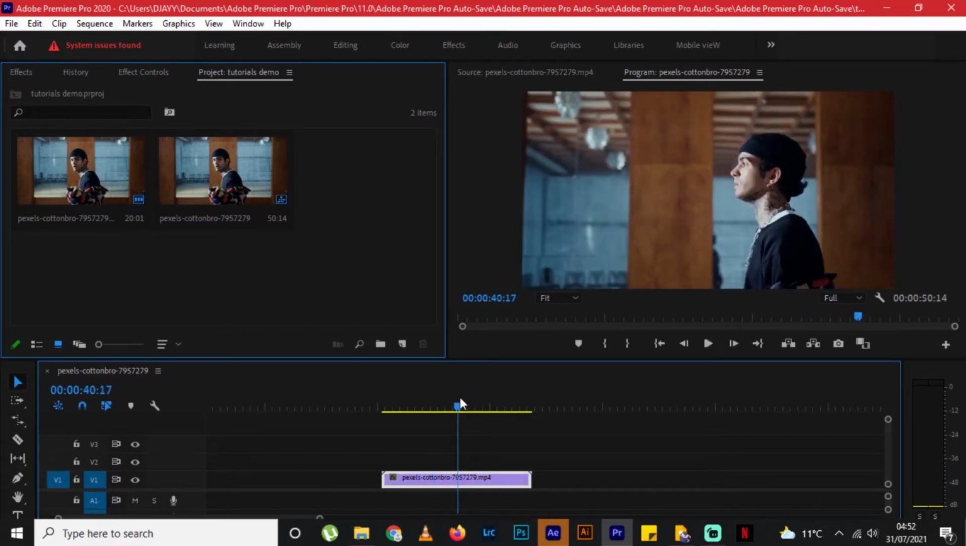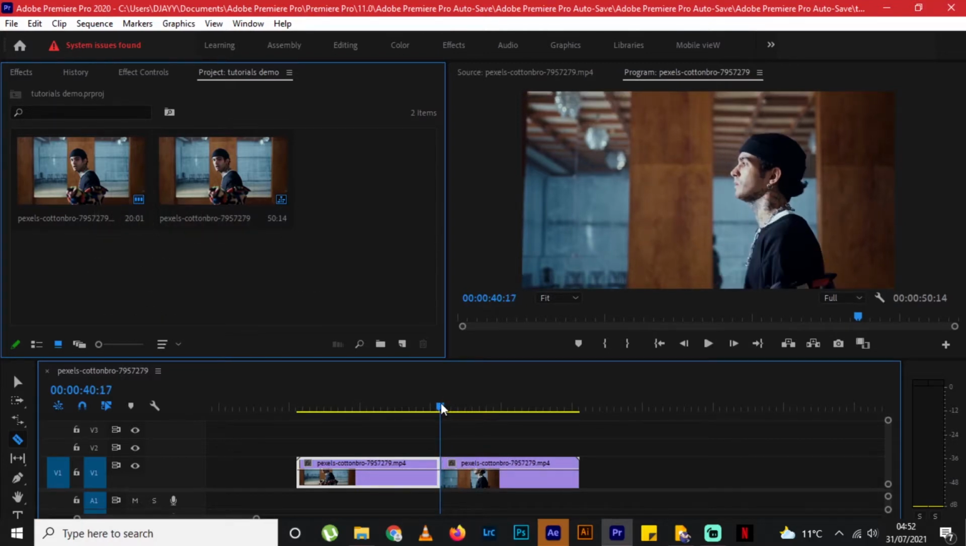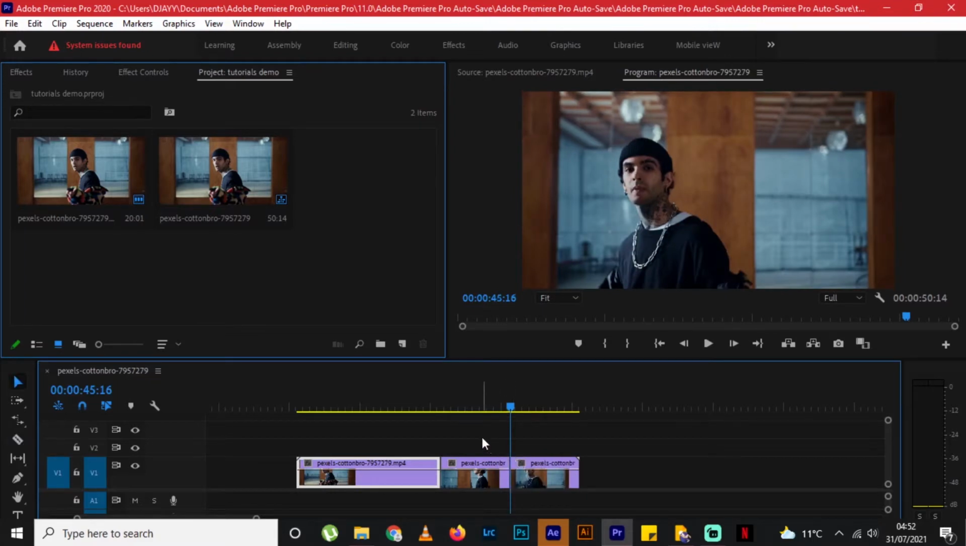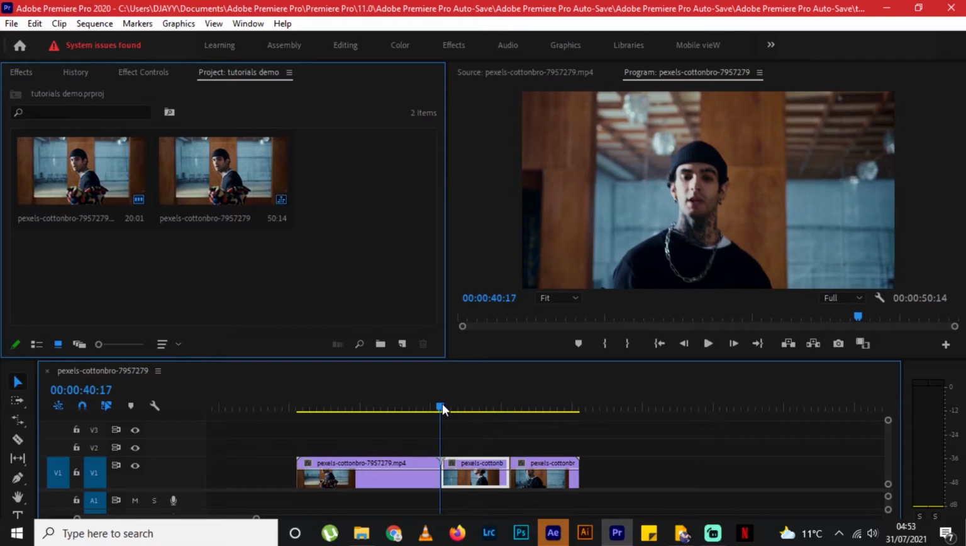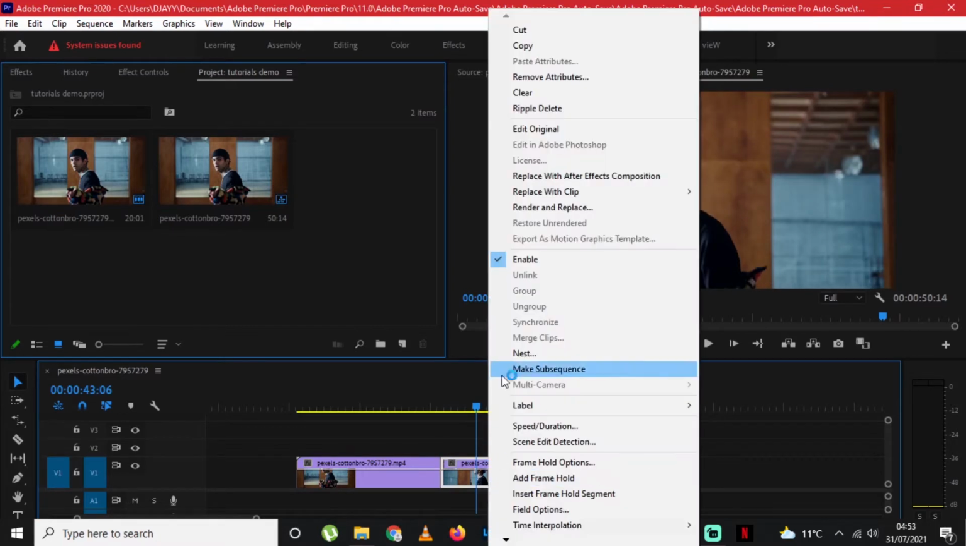Okay, so right at this point I will make a cut here, and then I will move forward a few seconds, maybe up to there, and I'm going to make this a cut. So we are going to be making an effect on this part of the clip, and you're going to be adding those text effects. The next thing you want to do is right click on this clip and replace it with After Effects composition.